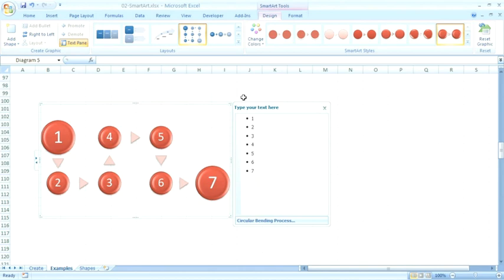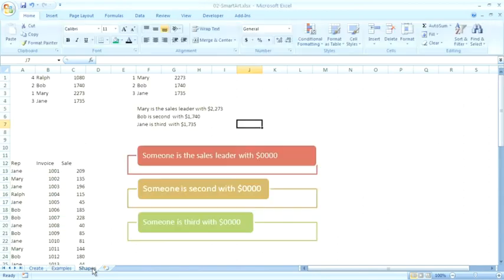Let's go to the Shapes worksheet. Now, on the left-hand side of this worksheet, I have a running total of all the invoices made throughout the day. It shows the sales rep, the invoice number, and how large the sale was. I have formulas at the top of the worksheet that use SUMIF to figure out the totals per sales rep, and then rank and VLOOKUP to figure out who my largest sales reps are. I'll let you investigate those on your own time. The important part here is how we get this smart art to have values from the worksheet.